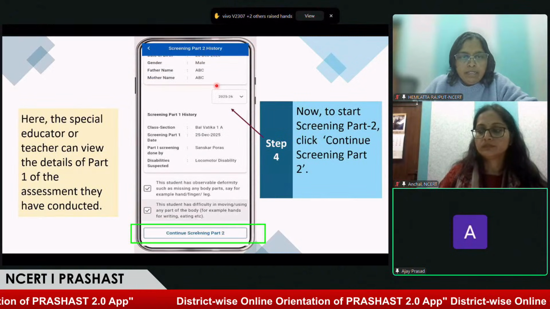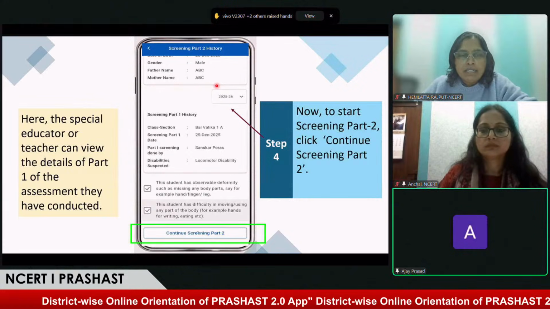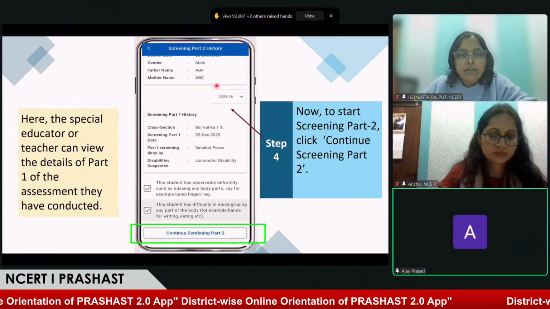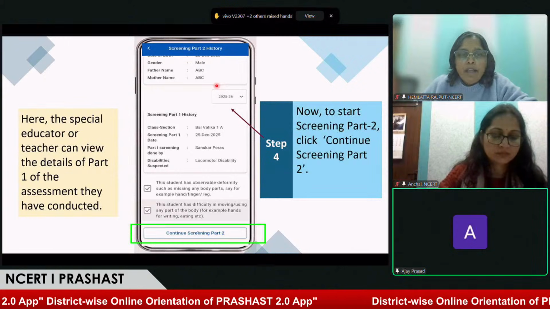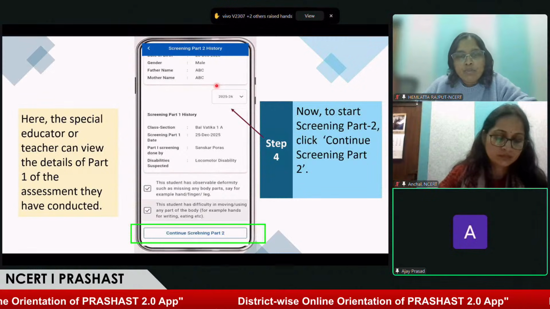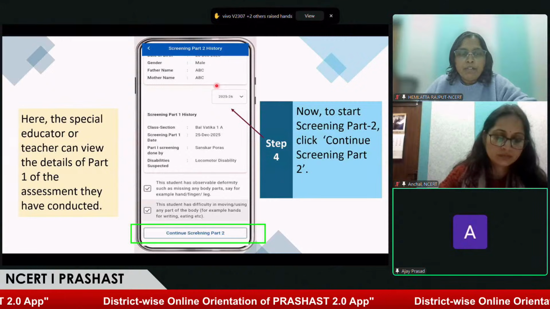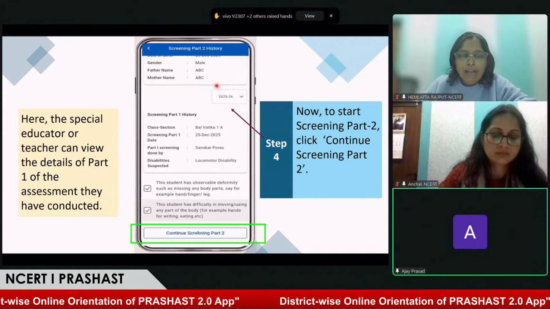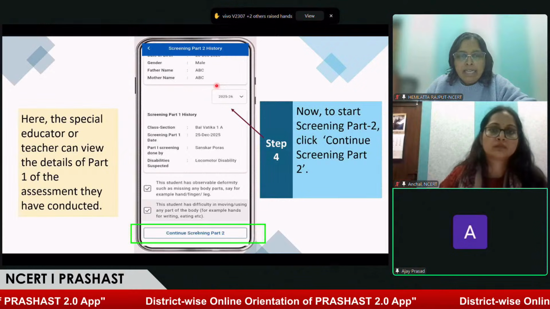Next thing is that once you click on that, you see the screening part 1 history. As a special educator, it is very important that you know which statement your teacher has selected for the student. You have to observe your student also and connect this statement with your student. If it is okay, then you can go with continuing screening part 2. And if you find something is not related to your student, you have the freedom to select some other disabilities or no disabilities. Let's see how it works.